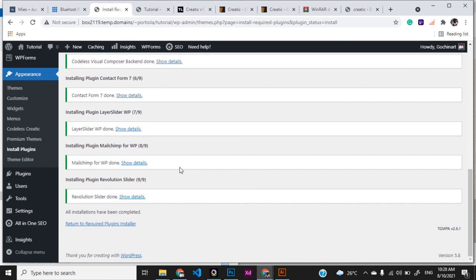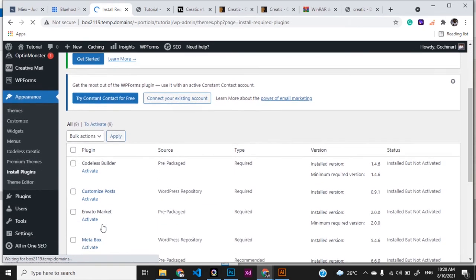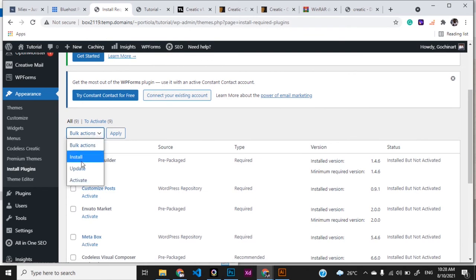Now the next thing is to activate this. So we're going to return to the plugin installer section. All right, so the next thing is to activate all the plugins. So we're going to come back here, select activate, select everything, and then click on apply.